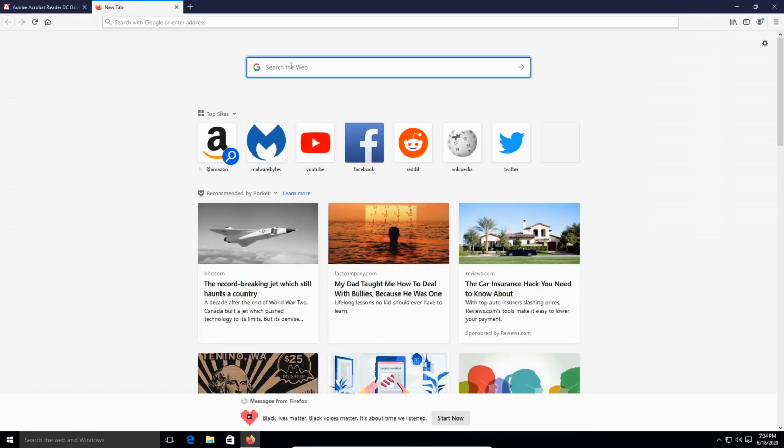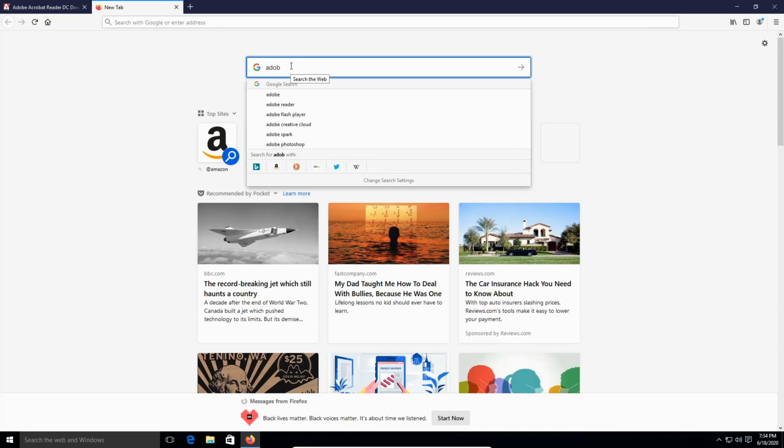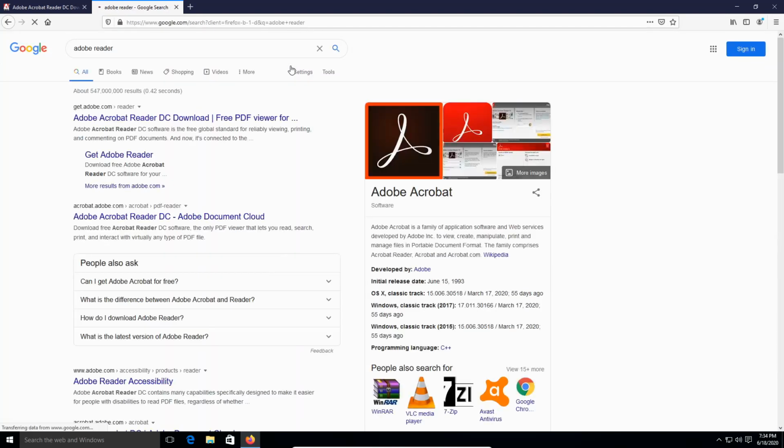You can type in here Adobe Reader, which is right here, and enter. And it should be the first one on the list, or the second one. It's a PDF reader, so you click on that. It'd be the same.